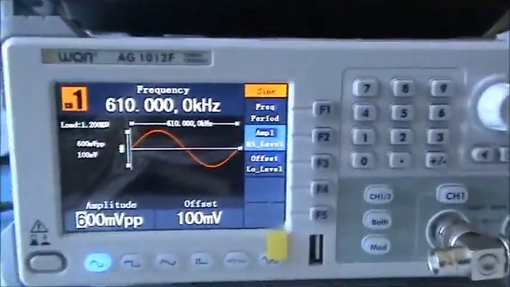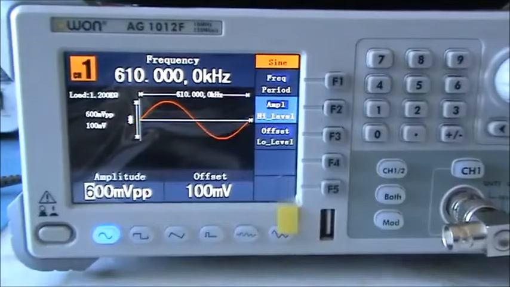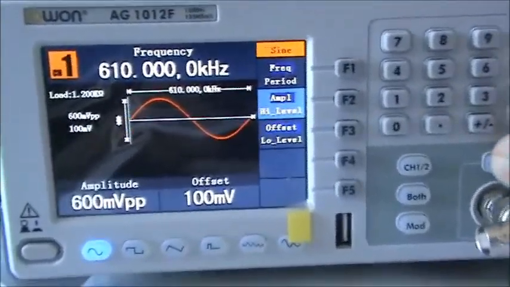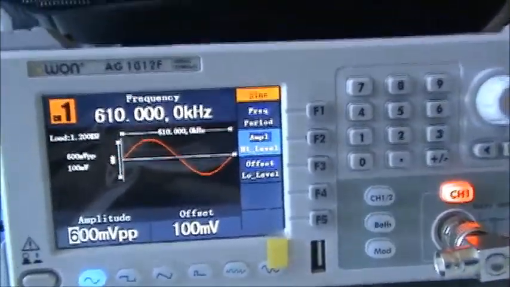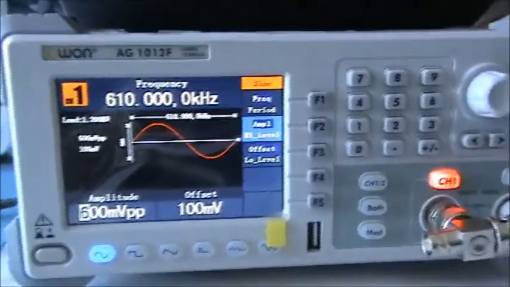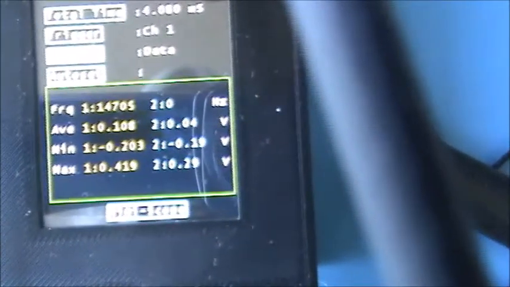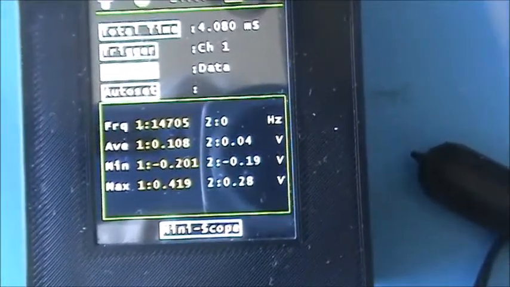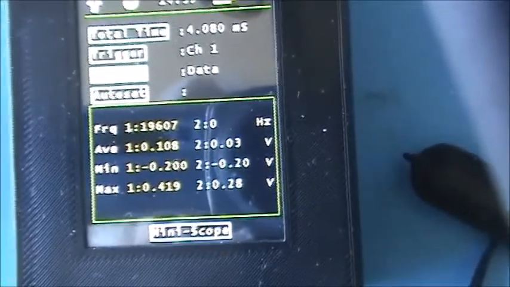So as you can see here, we have 600 millivolts peak to peak and 100 millivolts offset, and looking at the TopNotch meter, we should see a minimum of minus 200 millivolts and a maximum of 400 millivolts. So once again, minus 200 millivolts and a maximum of 400 millivolts. The next example.